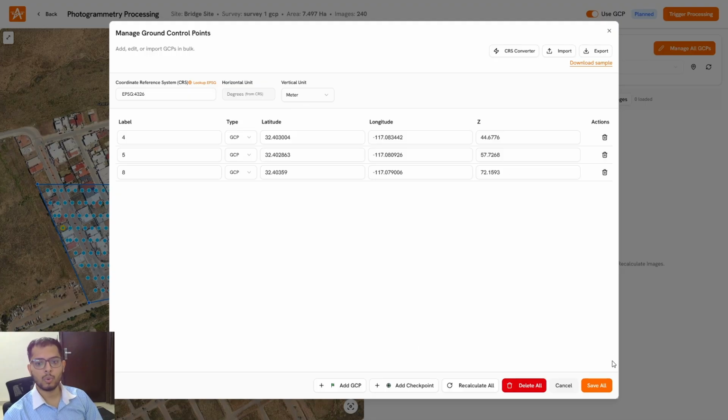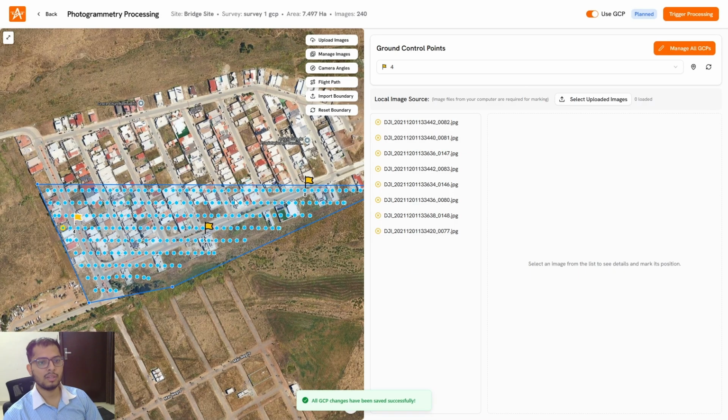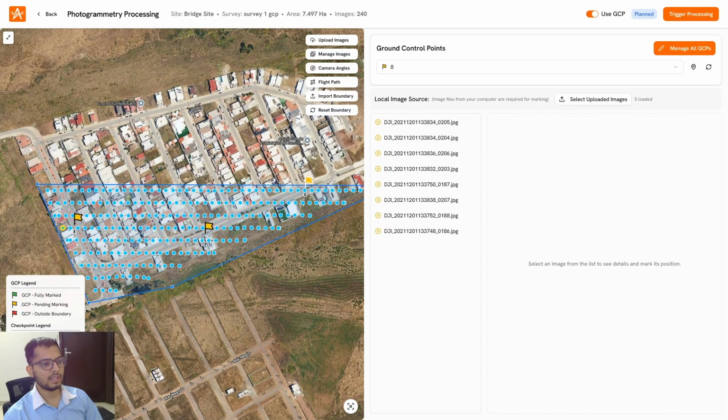When I go and save this option, now these GCPs started appearing in my particular project. As we can see, these are the 3 GCPs that I have selected. This is the legend that we are showing, the current state of this particular ground control point. This will turn green if all the images associated with this ground control point are marked, and if some of the images are pending for marking, this will remain yellow.